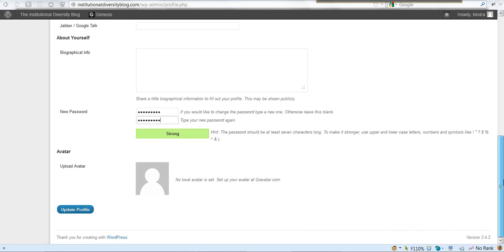Once you do that, you can click update at the bottom to update your profile, and that will change your password. So click update, and then you'll receive a message that lets you know that your profile has been updated, and within that your password was changed.